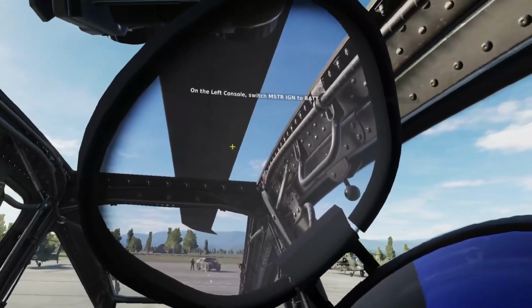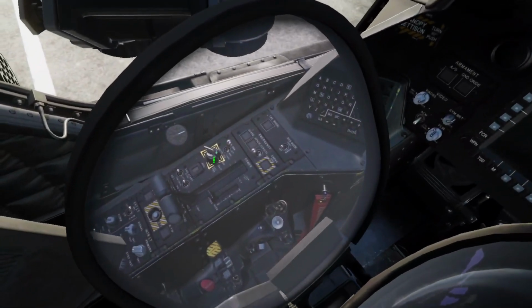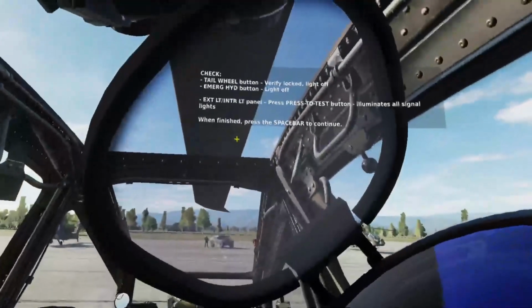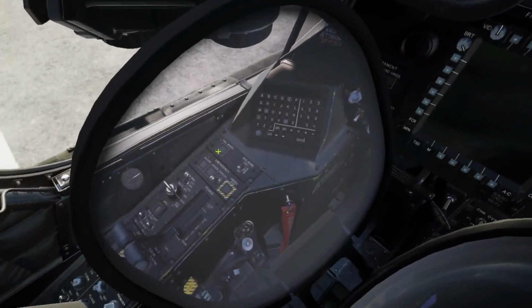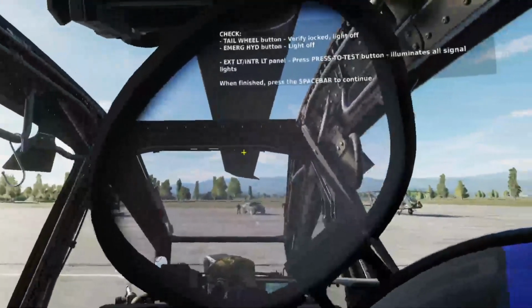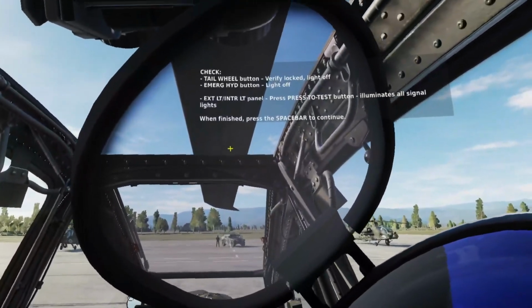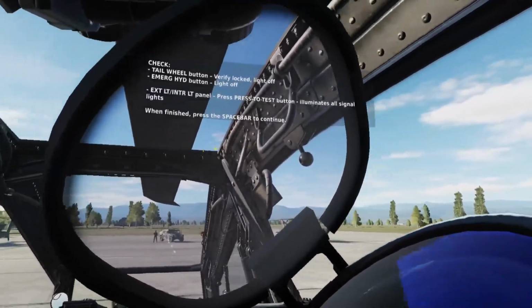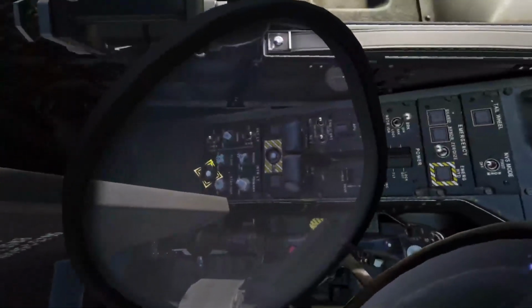On the left console, switch master ignition to BAT. One Check right click back. tailwheel button, verified locked light off. Emergency hydraulic button, light off. External and internal light panel, press to test, illuminates all signal lights. When finished, press the spacebar to continue.